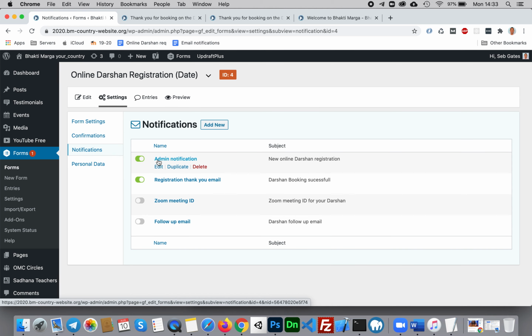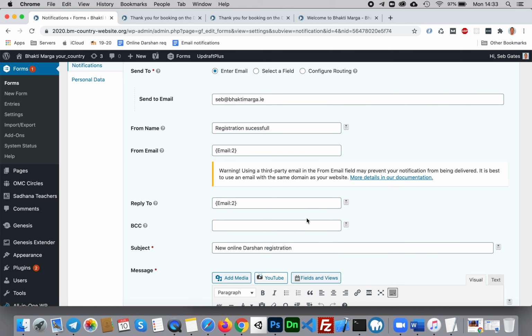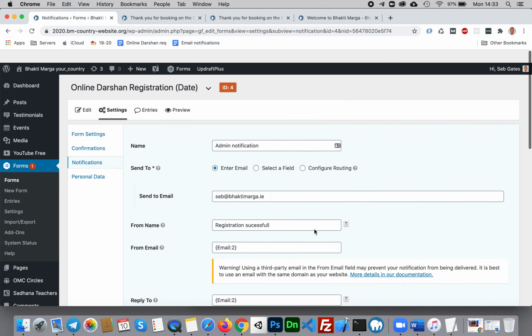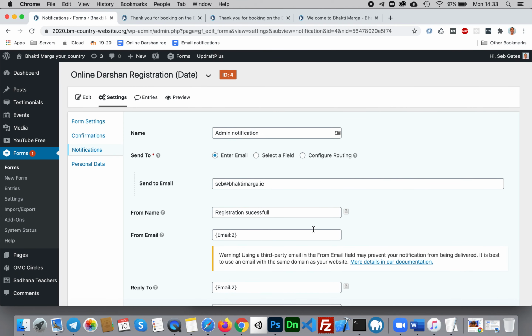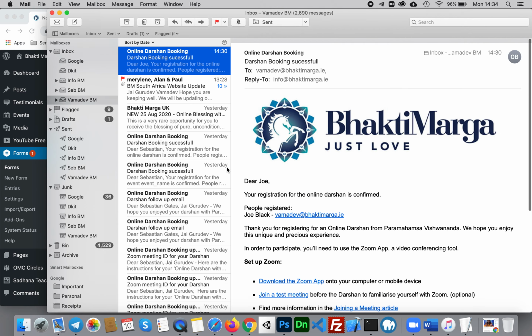So we have a look at the admin email. Let's edit that. So yeah, you don't want to send it to me. You want to put in your email address. So that would be online booking at bhaktimarga.de or whatever else. Yeah. So just make sure you do that and then test it and make sure that you are getting the notifications and that your testing email, so the person who's booking, also gets the email. So I've done that and we've got that first one done.